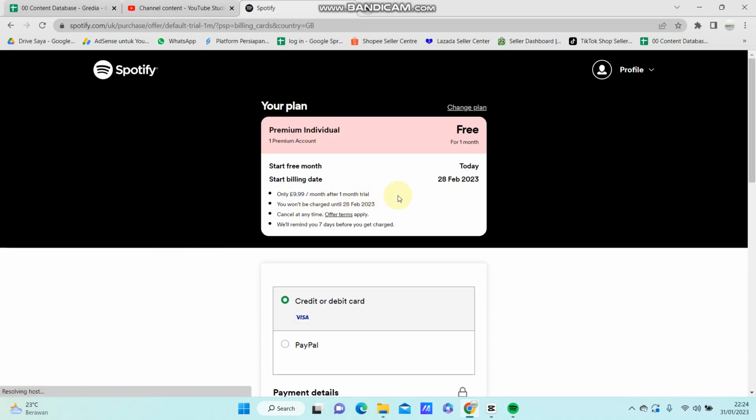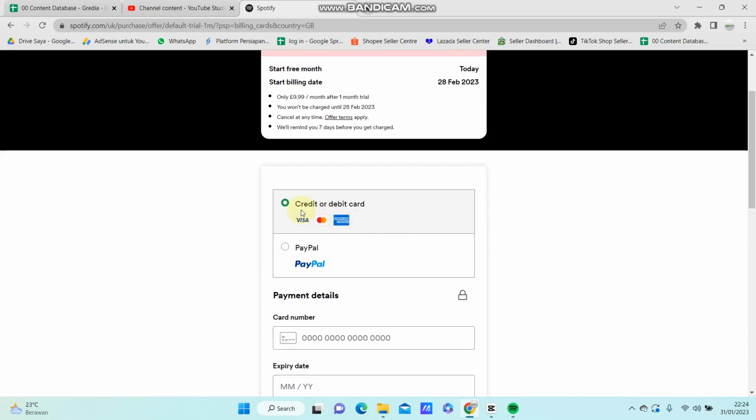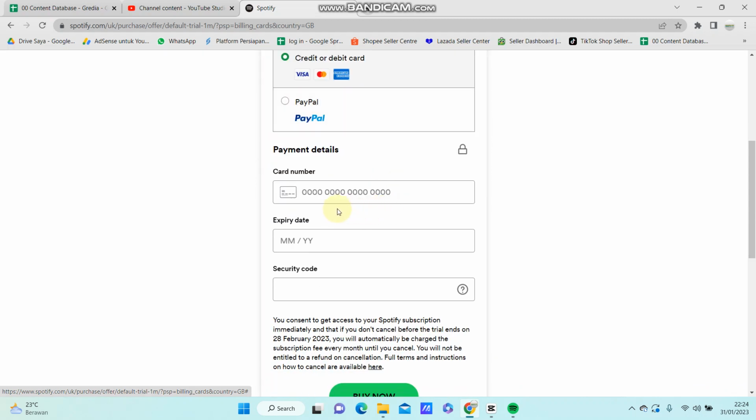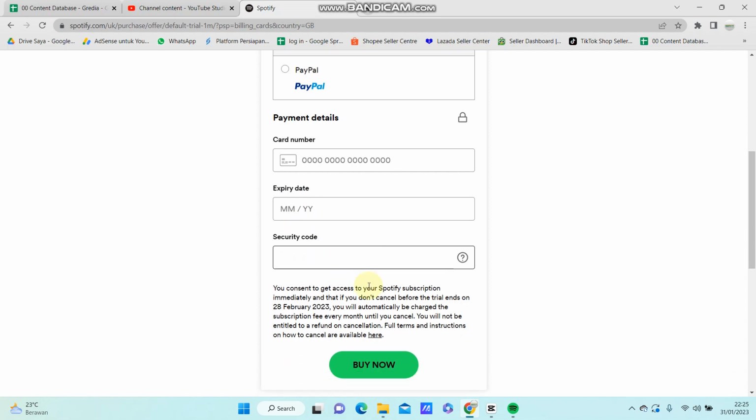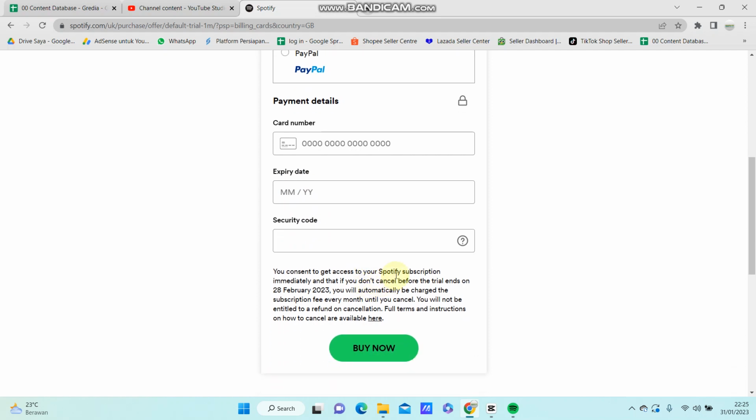And select the payment method, credit, debit card, or PayPal. If you select credit or debit card, you have to put the card number, expiry date, and security code. And just click buy now.